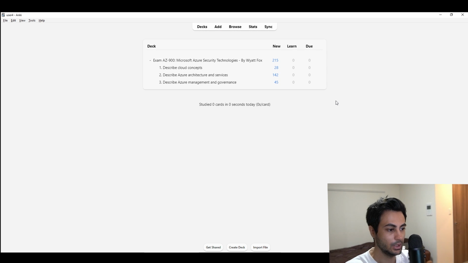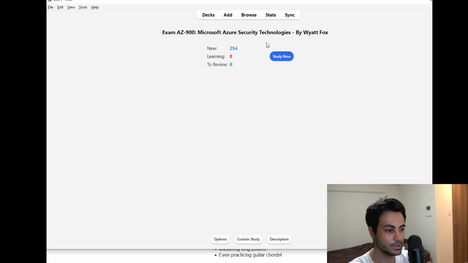Hit save. And now you'll see that there are a lot more cards in the deck that we can study. So let's go ahead and start and see what it looks like exactly. So you're going to be presented here with how many new cards you've got.